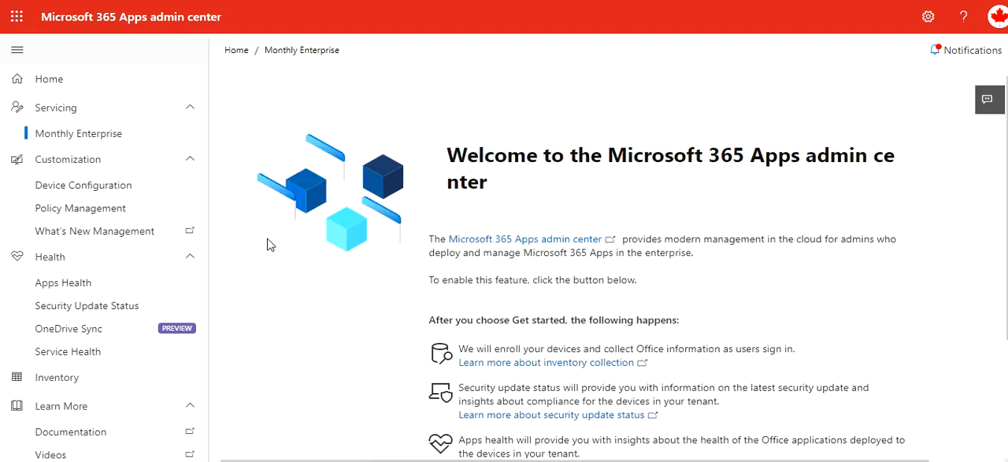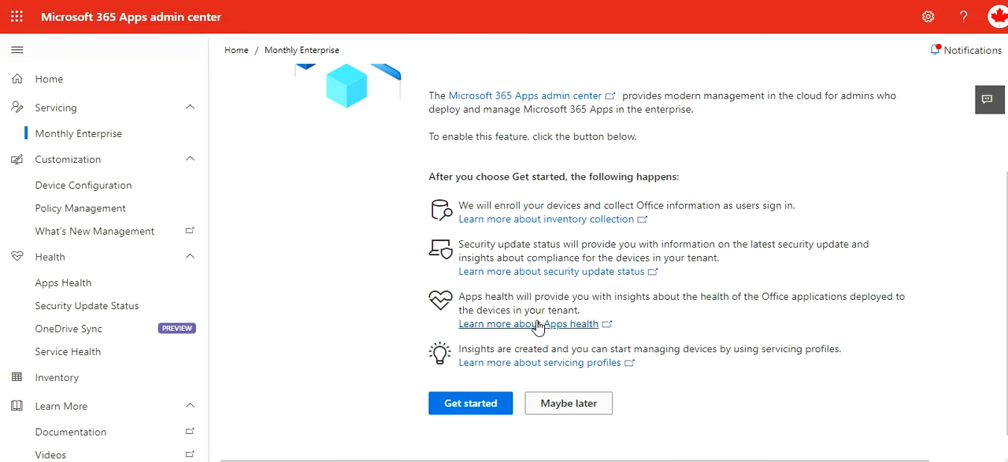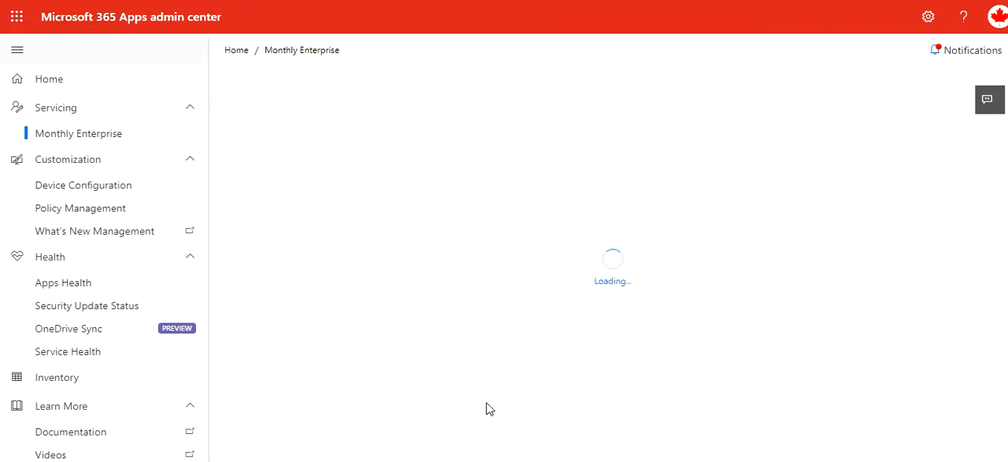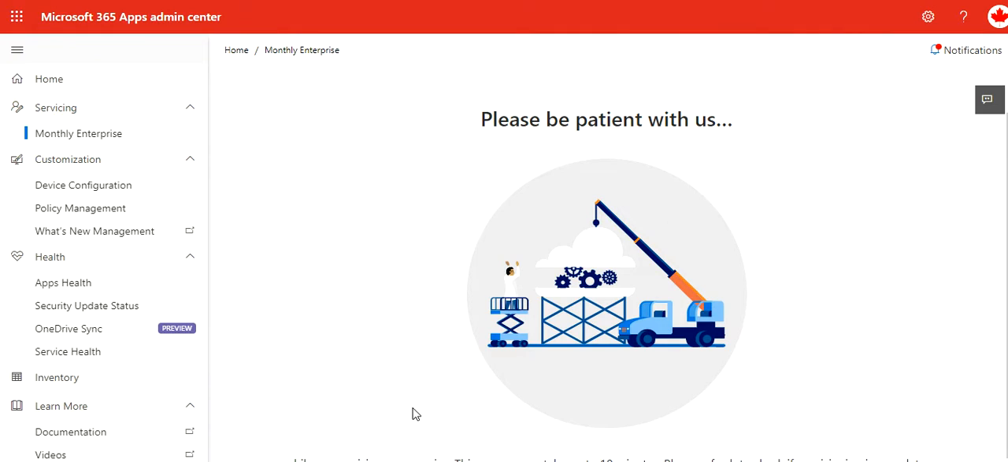I go for Monthly Enterprise. So this is the first link. This is what I have. You have various links. One is to enroll your devices and collect Office information from users, and of course you're going to enroll the devices, right? So that you can push policies to it. So this is how it works.